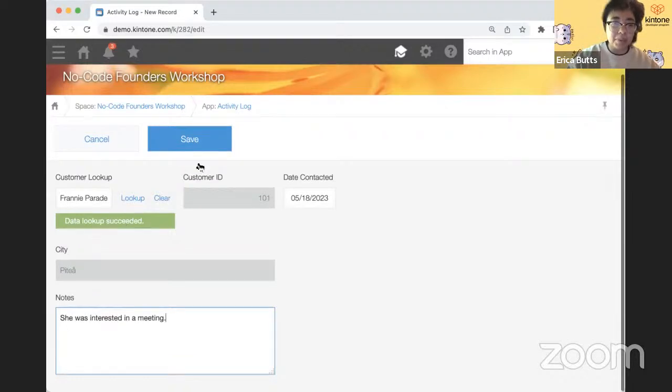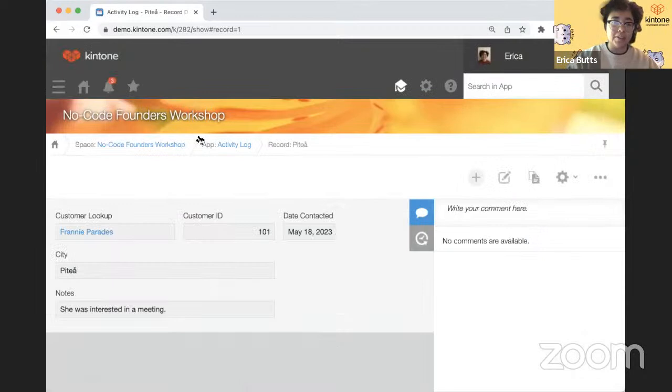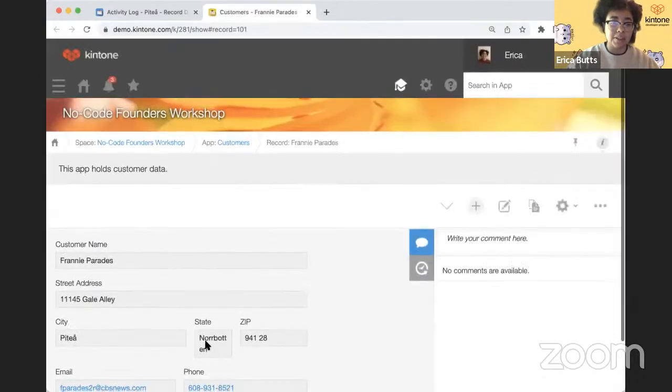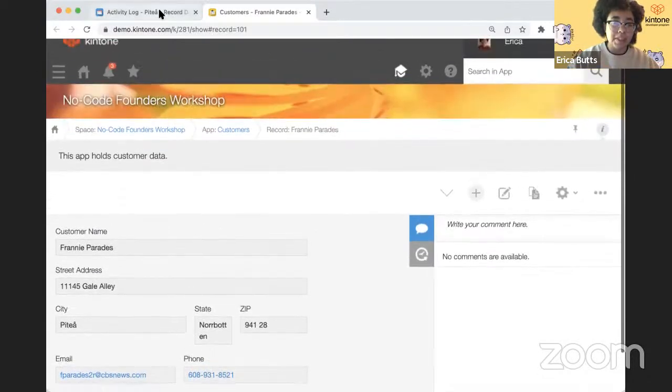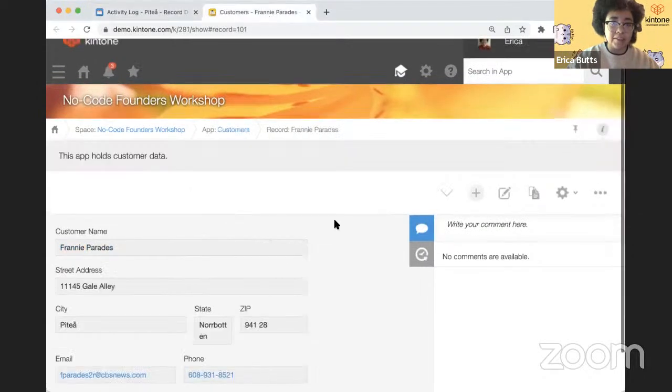That's just an example. We'll just click save, and now that record is created you can see that we have this blue hyperlink to Franny's customer record. So if I just click her name, it'll redirect me to her record in the customers app. So from here, I believe we can go into creating the related records fields.